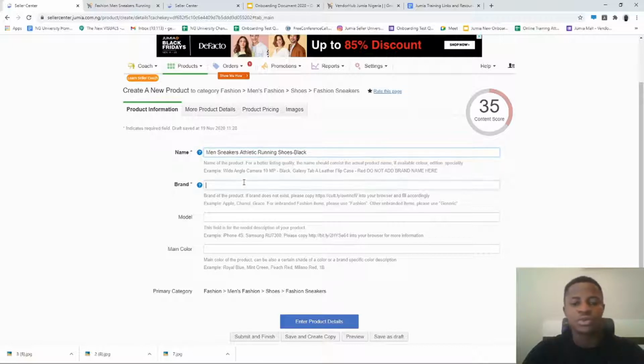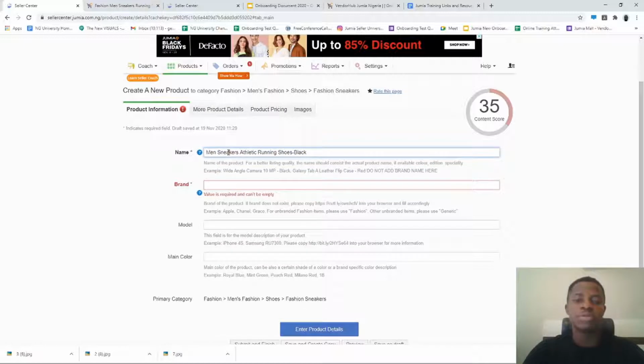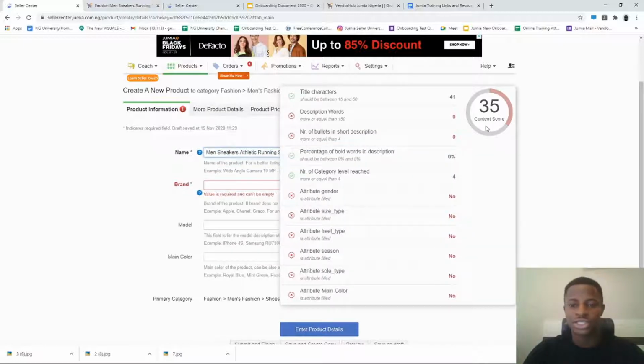Now, the next thing we need to put up here is the brand name. But before we do that, you notice that by putting up this information, my content score has changed from 20 to 35. And you can see I have 41 characters in here, which is within the minimum or the average required number of characters for my title.